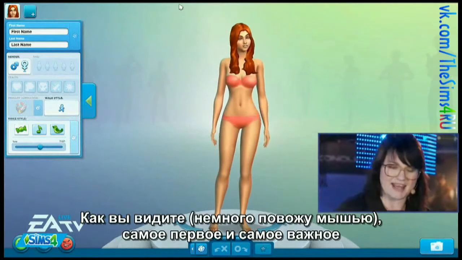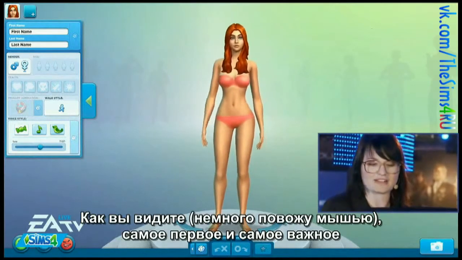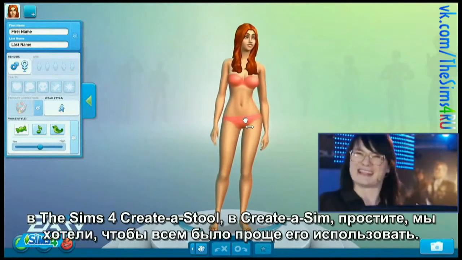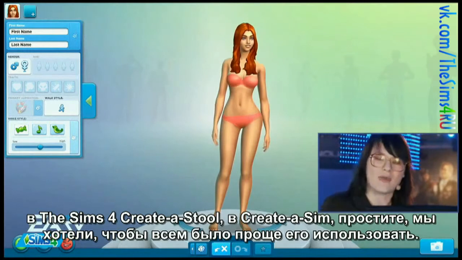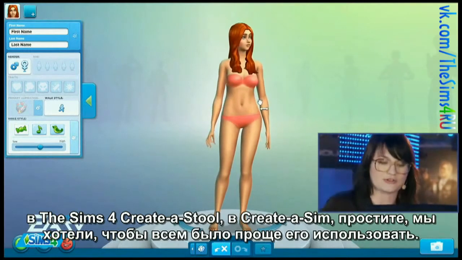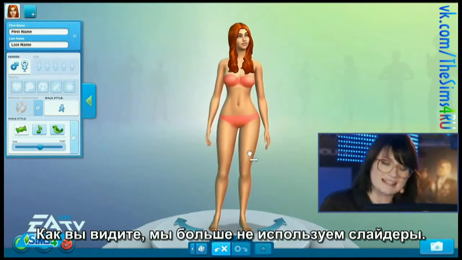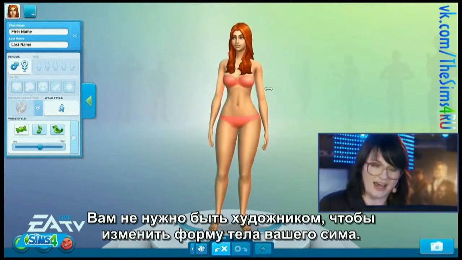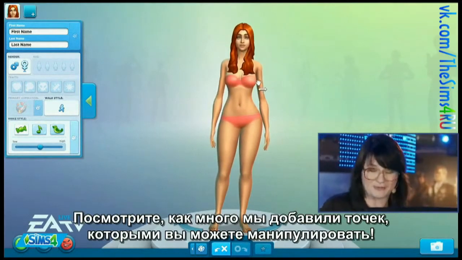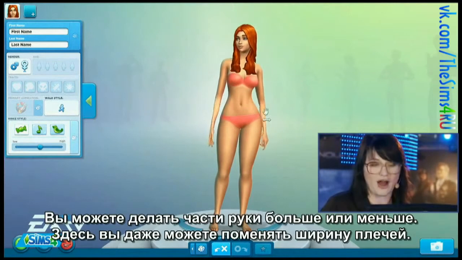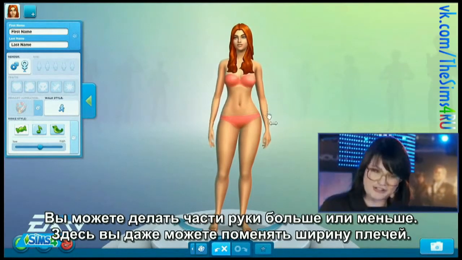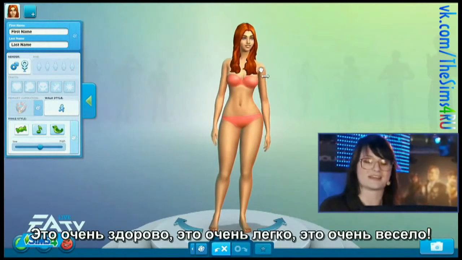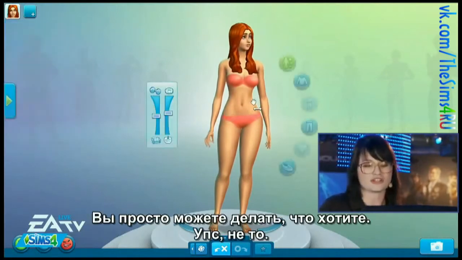So as you can see, I'm going to hover my mouse around. First and foremost, with the Sims 4 Create a Sim tool, excuse me, we wanted to make it easy for anybody to use. So as you can see, we're not using sliders anymore. You do not have to be an artist to change the shape of your Sim's body. Look at how many manipulation points we have added to the Sim. You can make the small parts of her arms larger and smaller. We even have shoulder width at this point. This is so amazing. It's so easy. It's so fun. You can just dive right in.